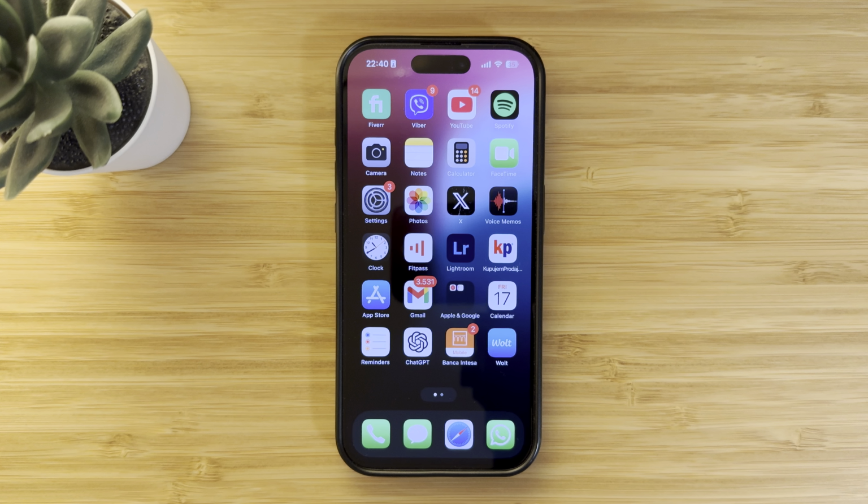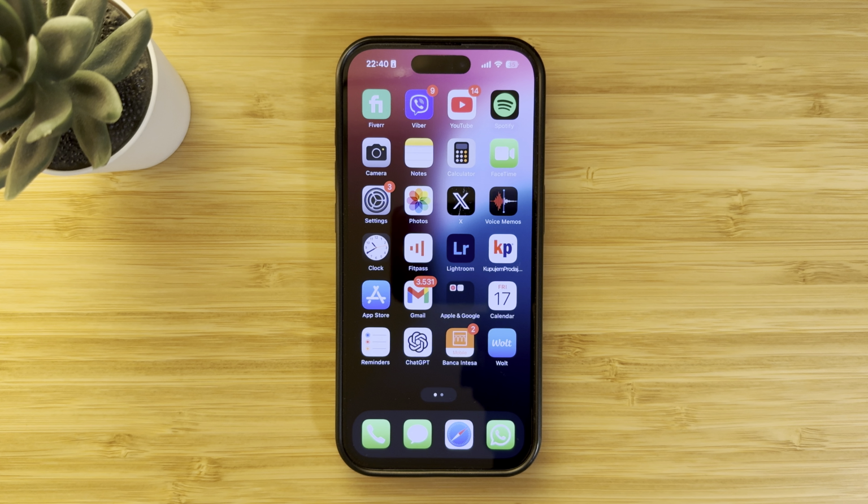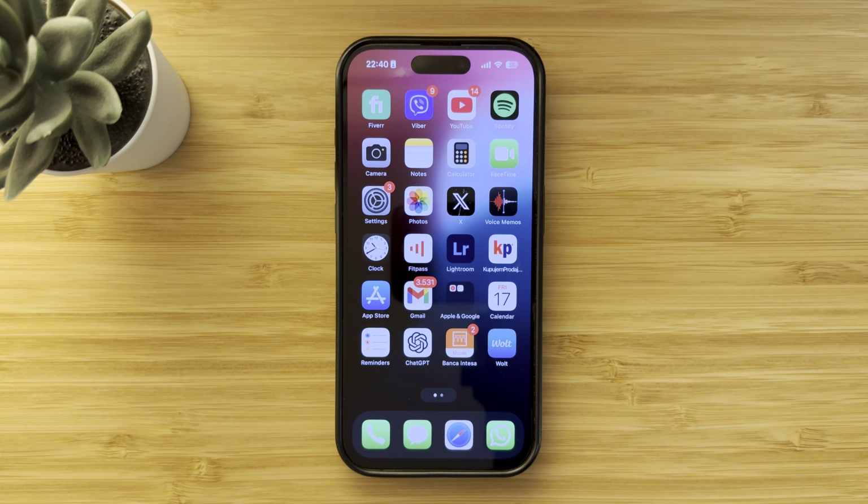Hello guys, in today's quick tutorial I'll show you how to find the name of any song using Shazam on your new iPhone. Whether you hear a catchy tune on the radio or in a cafe, this feature makes it super easy to identify it, so let's begin.